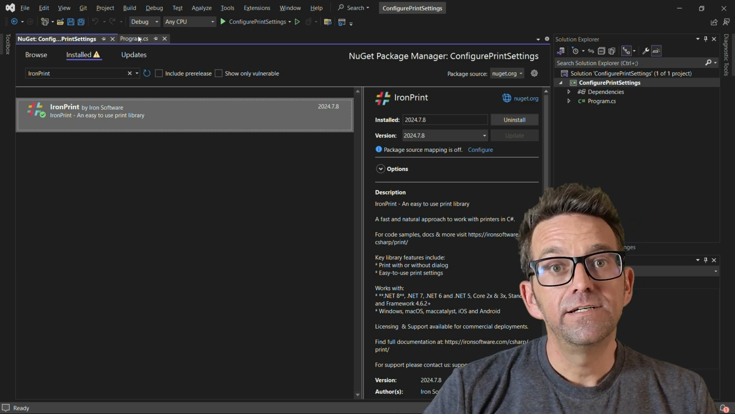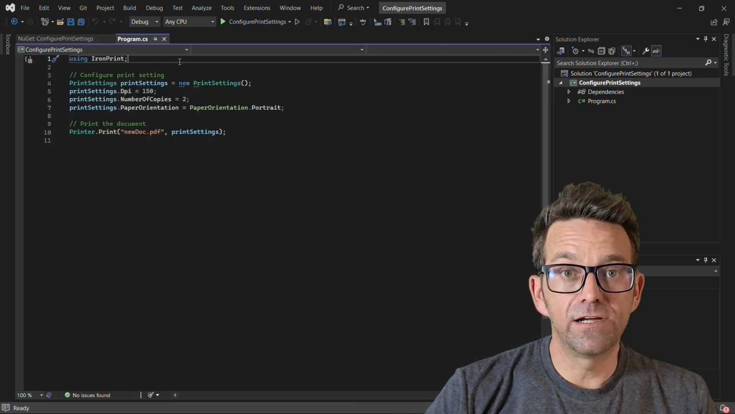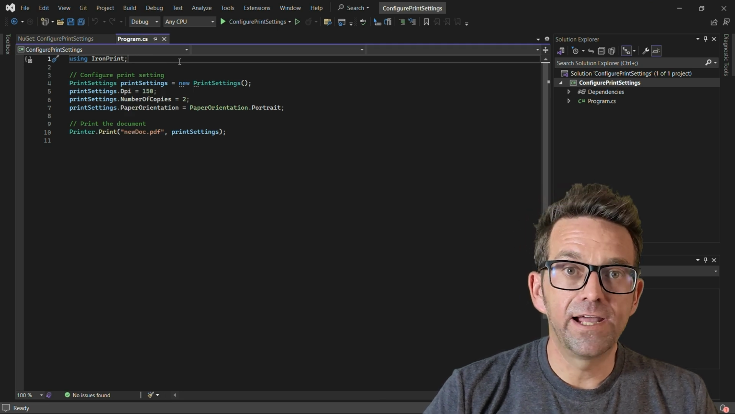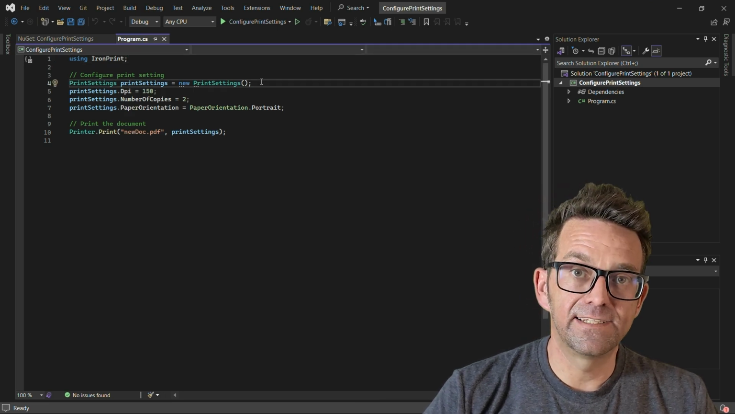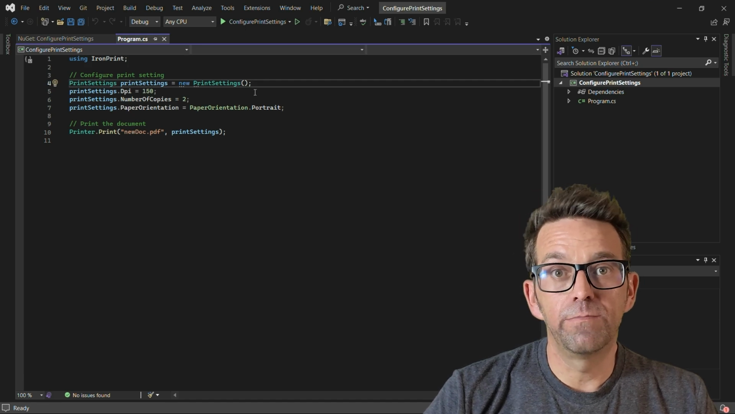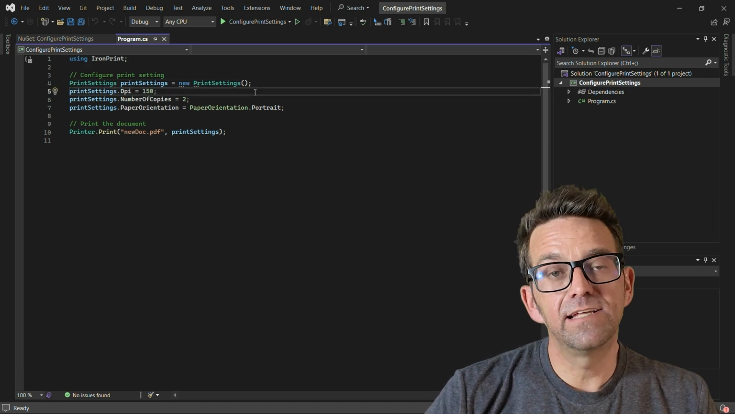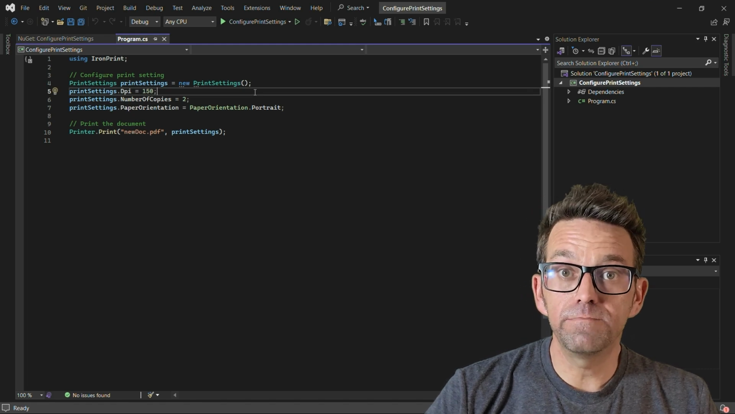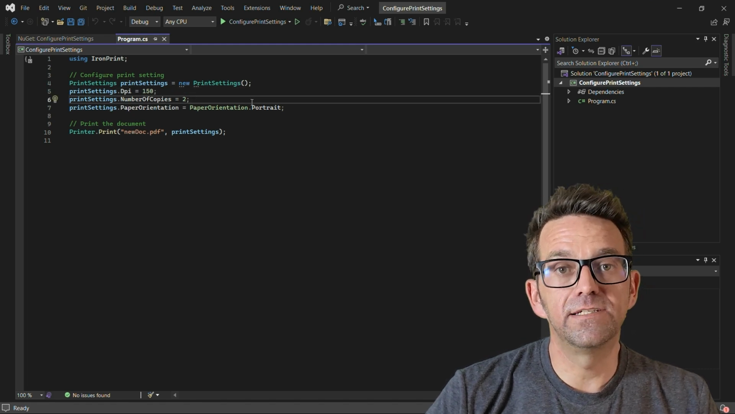So moving on to the program.cs file, we start by importing the IronPrint namespace. Configure the print settings by creating an instance of PrintSettings class. Set the desired DPI or dots per inch for the print job. In this example, we set the DPI to 150. Specify the number of copies you want to print. So here we are setting the number of copies to 2.